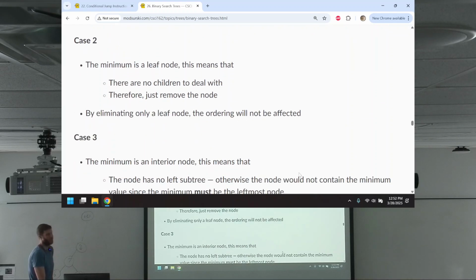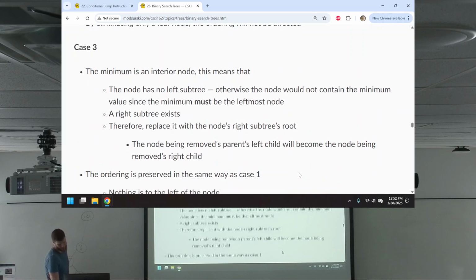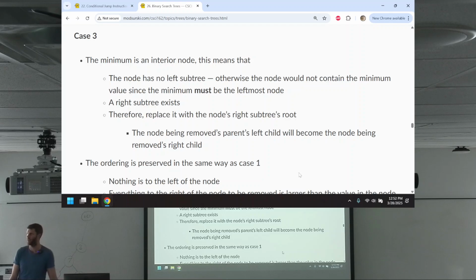Case 2. If the minimum is a leaf node, this means that there's no children to deal with. Therefore, just remove the node. By eliminating only the leaf node, the ordering cannot possibly be affected. And then case 3, the minimum is an interior node. This means that the node has no left subtree. Otherwise, the node would not be the minimum of the tree. Right subtree does exist. Therefore, replace it with the node's right subtree's root. The node being removed's parent's left child will become the node being removed's right child.